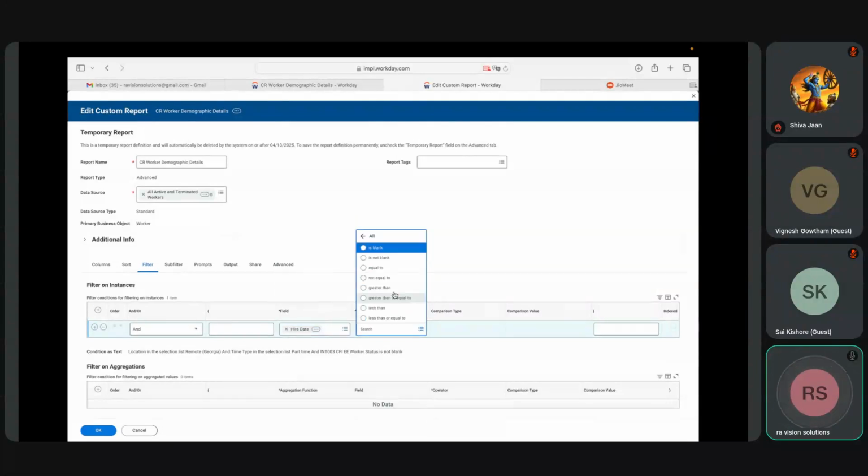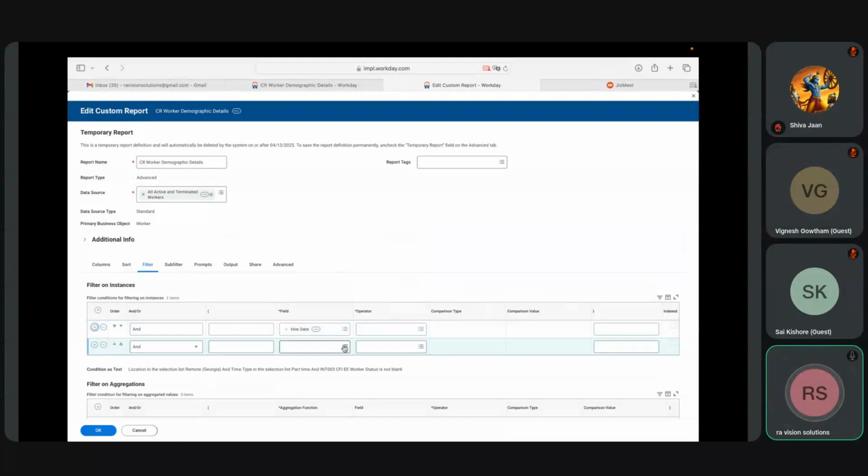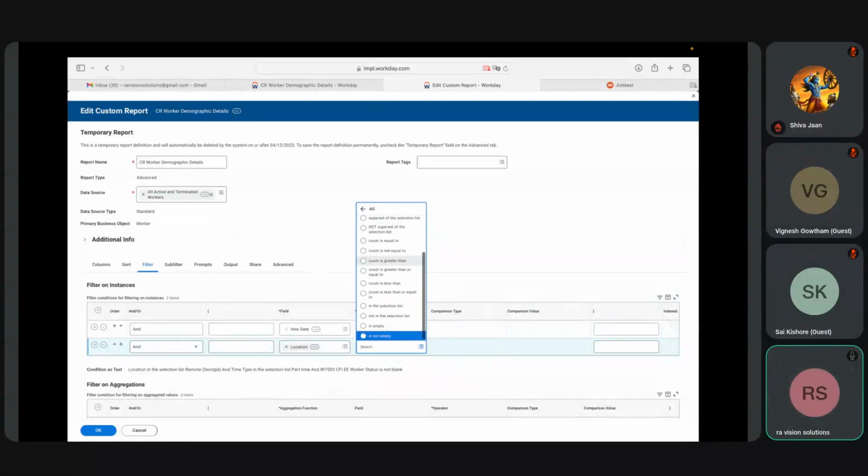When I selected location as a field, I got different options. When I selected hire date, I got different options. For location, I got different operators, which are exact match with the selection list, in the selection list, not in the selection list, is empty, is not empty. These are the different operators that I have.